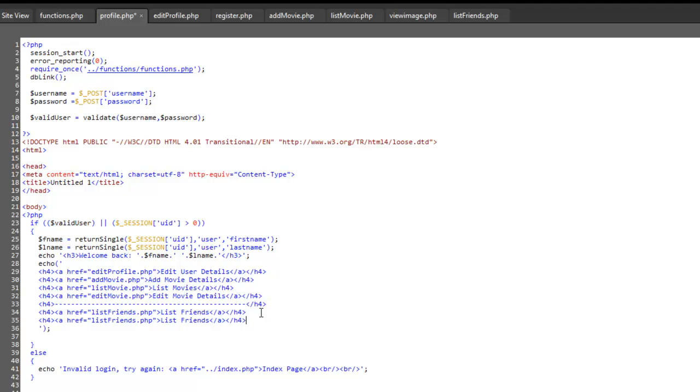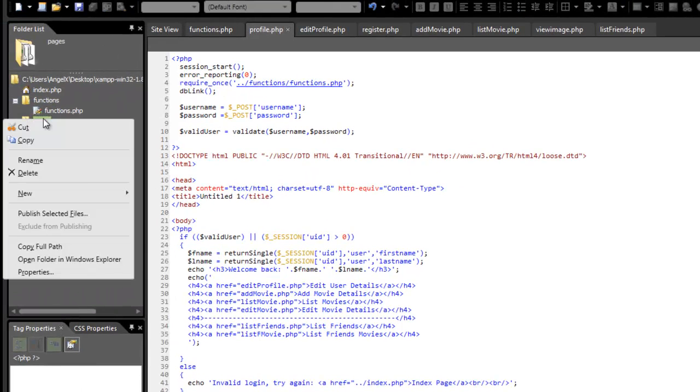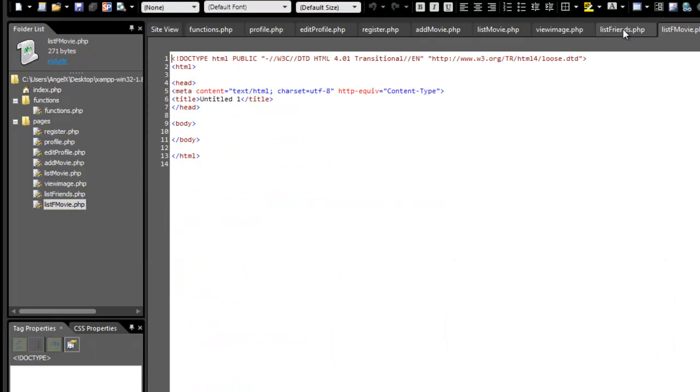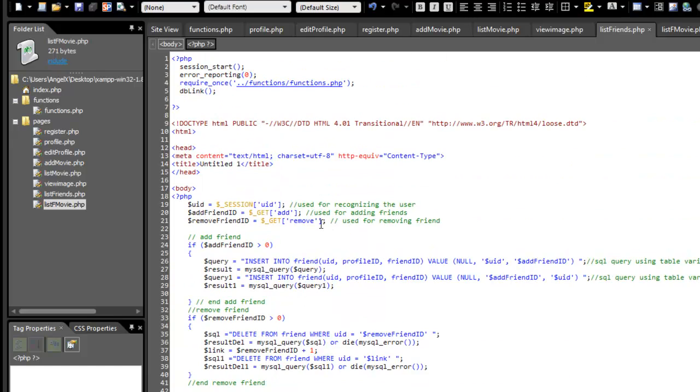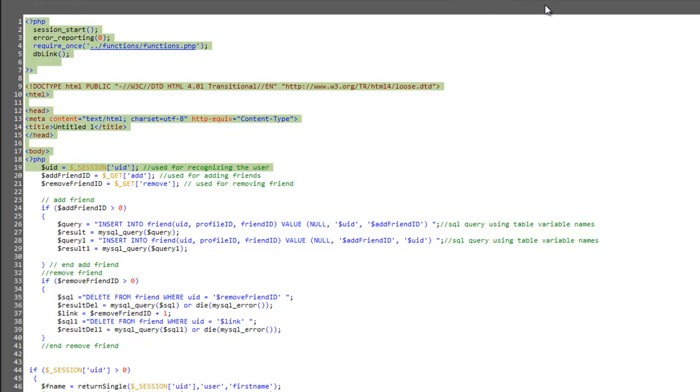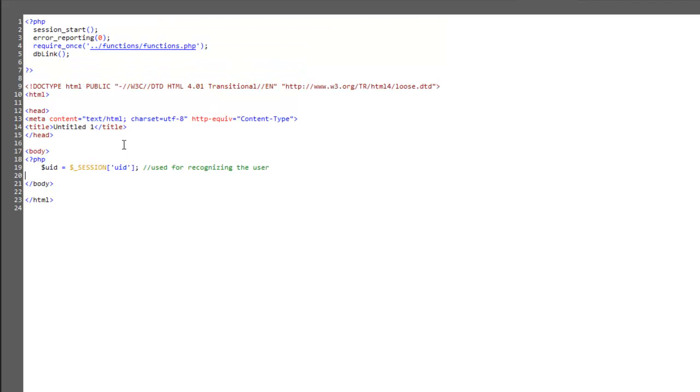So let's put down list friends movies. F movie. So I'll make a new page. List F movie .php. Awesome. Jump in here. Okay, so let's take from here up to start with. Okay, and we'll close off the PHP there, and we'll save that.